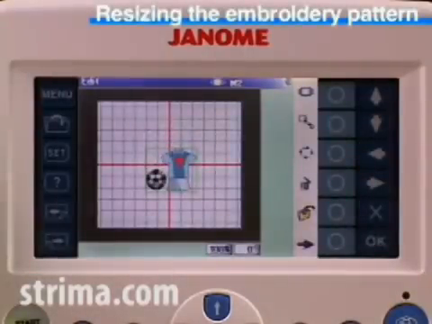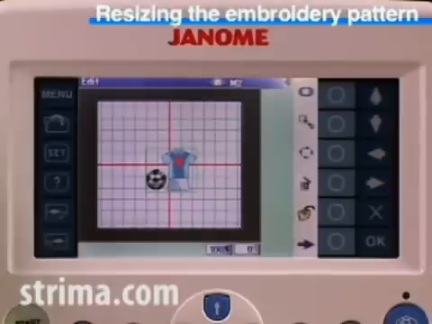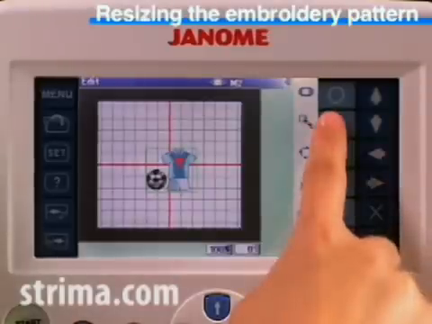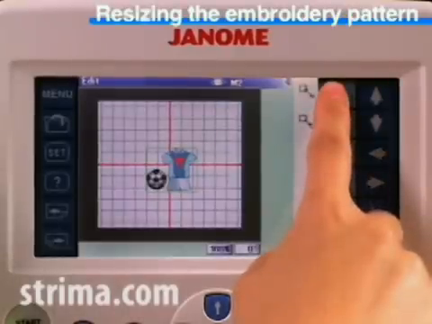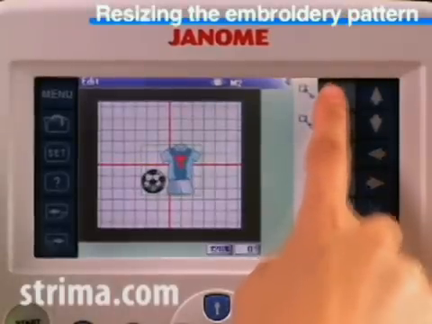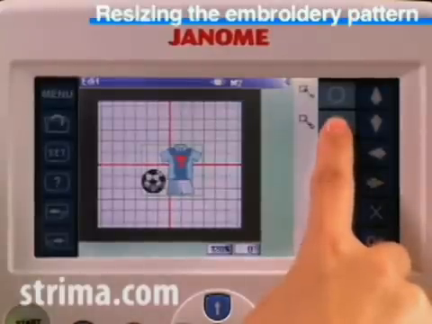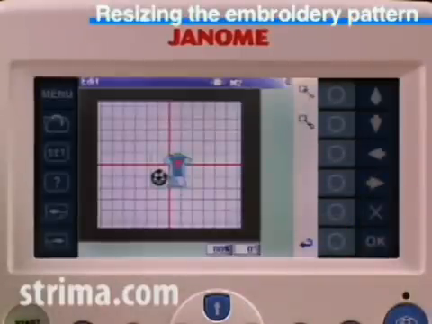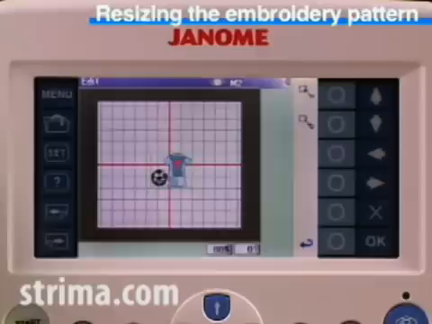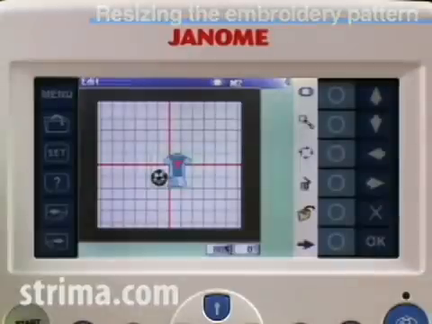Resizing the embroidery pattern. Press the circle key next to the resize icon to show the resize function key assignments. Press the circle key next to the enlarge or reduce icon to change the size of the selected pattern. The size of the pattern can be changed from 80 to 120% in 1% intervals. Press the circle key next to the return icon to show the previous function key assignments.